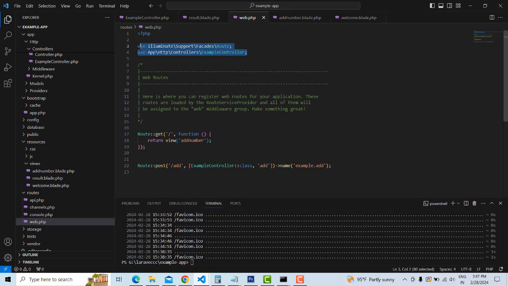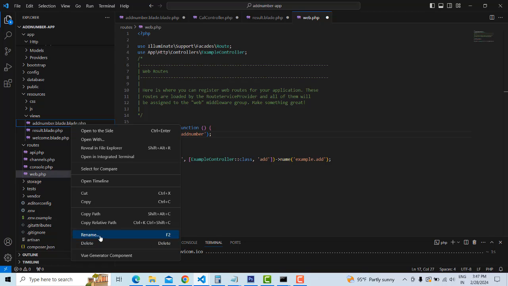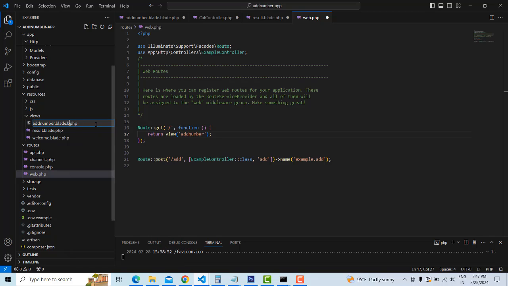I'll explain, don't worry. So you write post. When the page is run, we get the slash route and return which page? The page we have written: add number. When the output comes, instead of displaying the welcome page, you display add number. It's not blade dot blade; you have to write it two times here. The add number page.